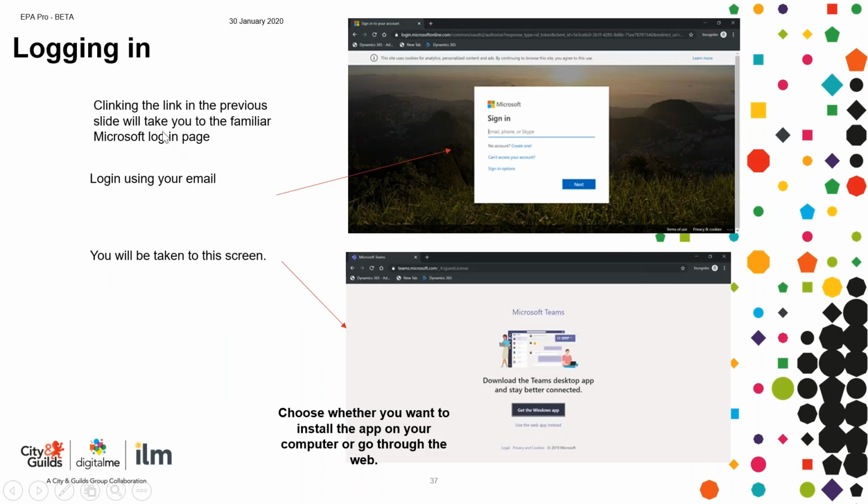What that will then do is take you to a link, this Microsoft link here, and you need to enter your email into that field there and press next. Once you do that, you'll be taken to the screen, and it will ask you whether you want to use the web access for Teams or to get the Windows app. Now you can do either. You can install Teams onto your computer, if you want to, or you can just use it through the web application. It makes no difference. I find that the computer installed app works better, but that's entirely up to you.